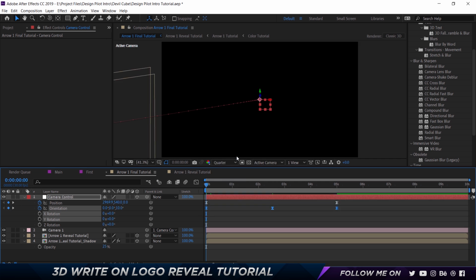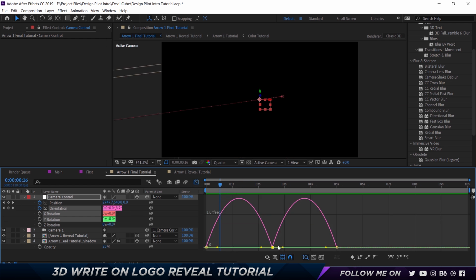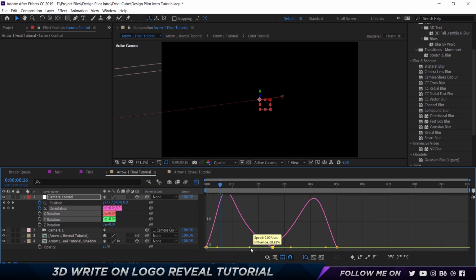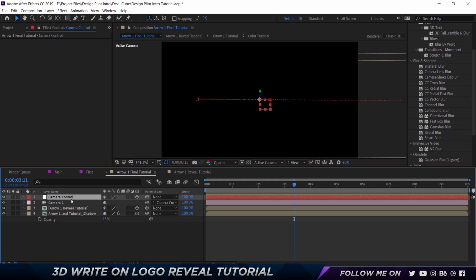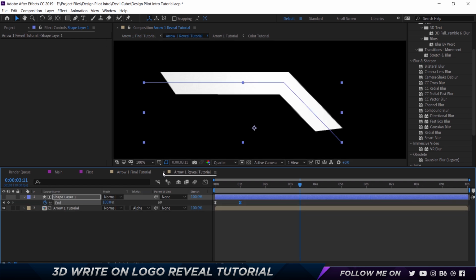So let's take a look. All right, so there you go. You have some nice turning and twisting and stuff. We could go ahead and select this. All right, so give it some kind of a nice steep curve. Let's take a look. All right, and you could definitely cut it off over here in the later part. So basically that's how you do the camera control for this. So this is going to be your arrow 1 final tutorial. You want to make arrow 2, arrow 3, arrow 4 final tutorial, and you should be ready to go.